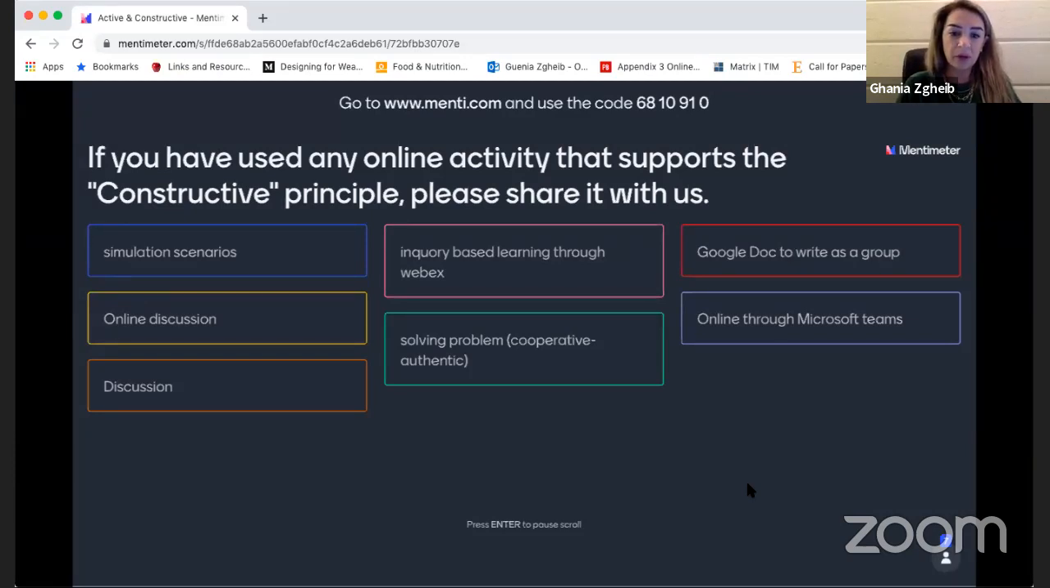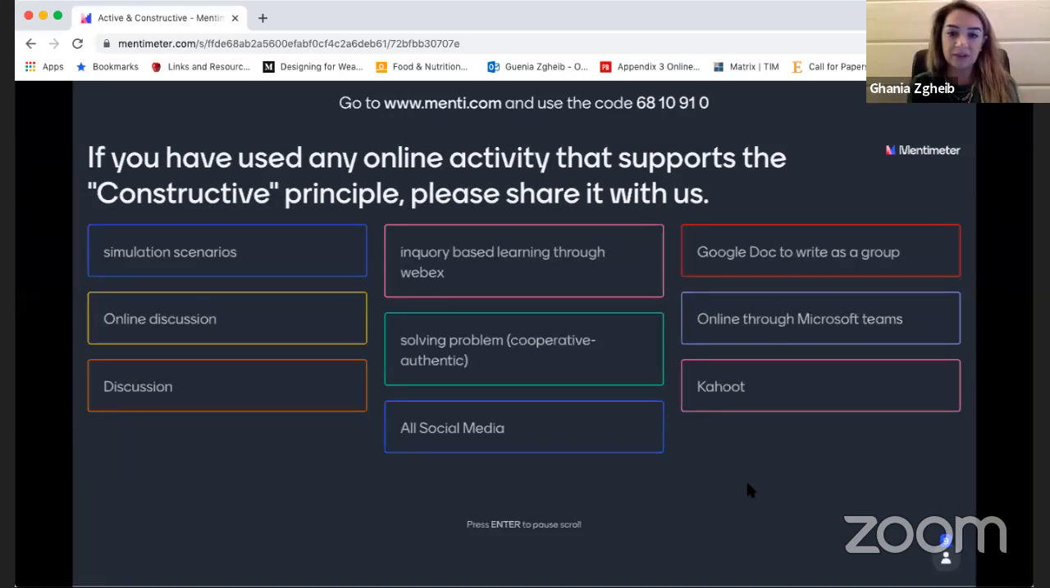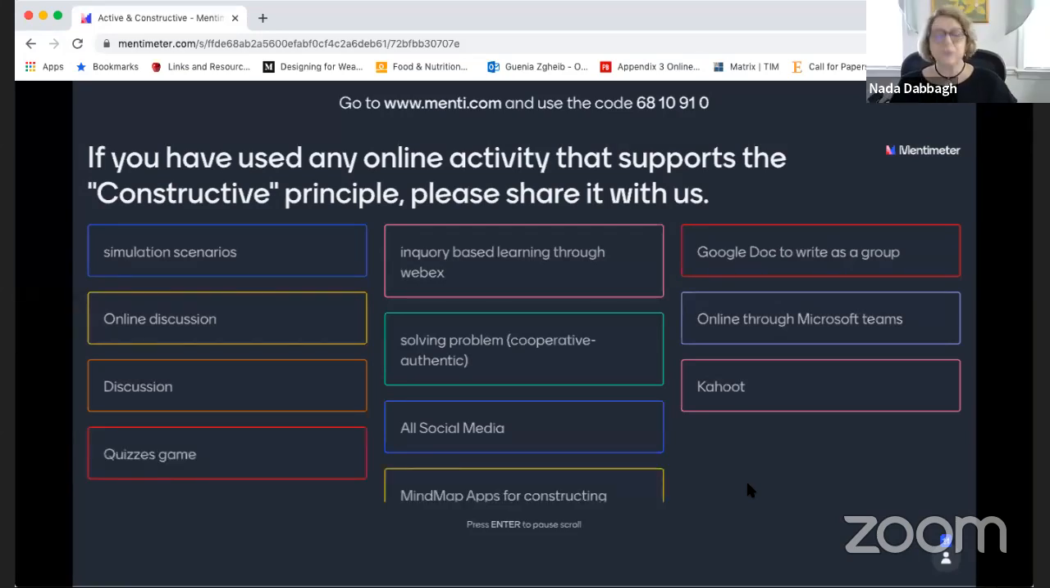Good. Solving problems, cooperative and authentic. So like case-based learning, problem-based learning. And intentional also, the intentional principle. Social media. Well, social media is more a technology, but I see something here online through Microsoft Teams.